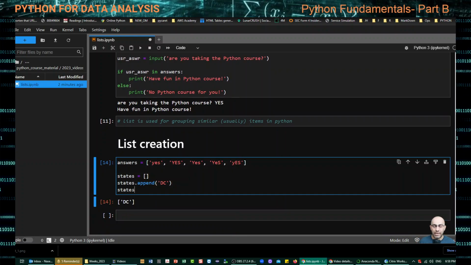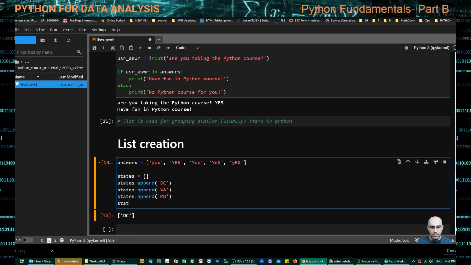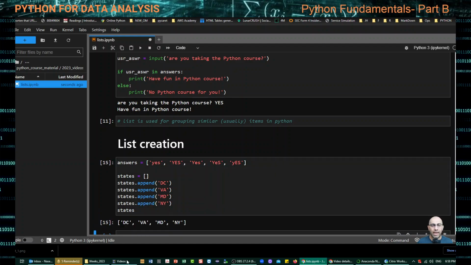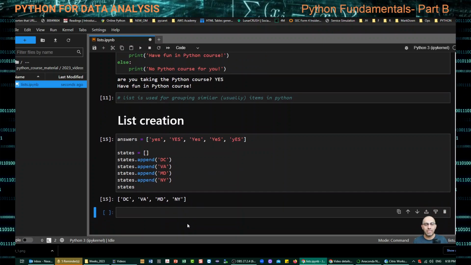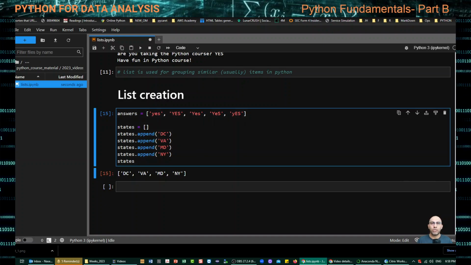All right, now I can keep adding members to it. I can say append Virginia, states dot append Maryland, MD, and states. Let's add one more, dot append New York. Now, if I look at states, I have DC, Virginia, Maryland, and New York. You see that every time I append, it adds to the end of the list. First is DC, and then it's Virginia, then Maryland, and then New York. This is a very common way of creating a list.